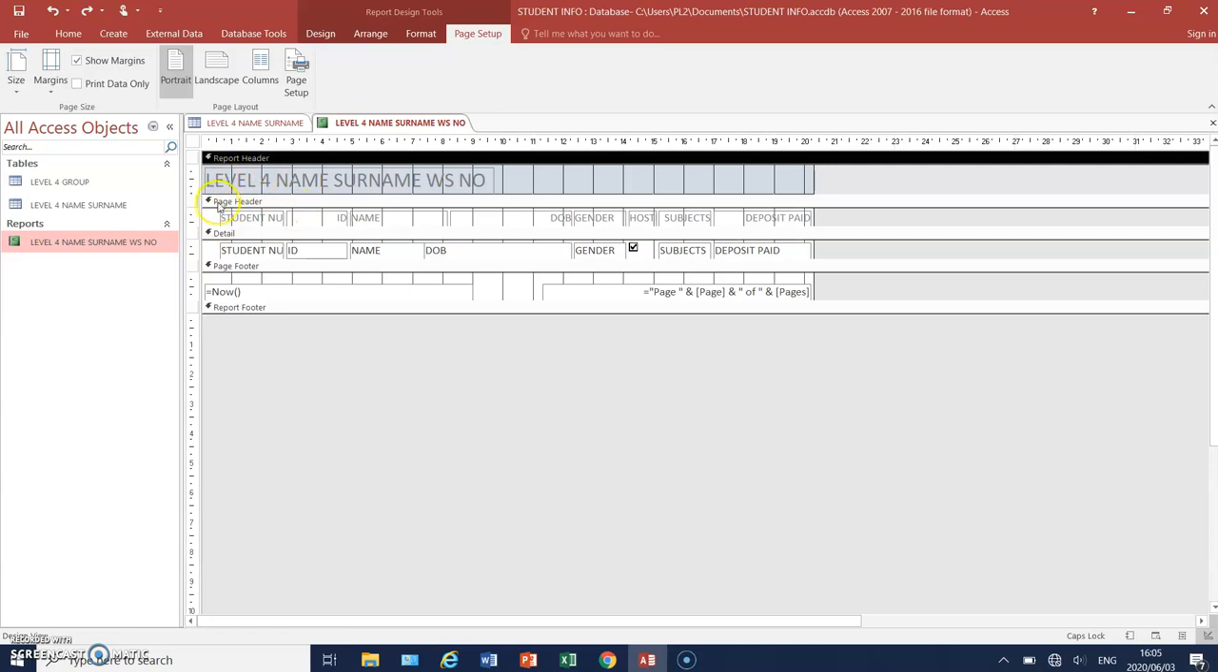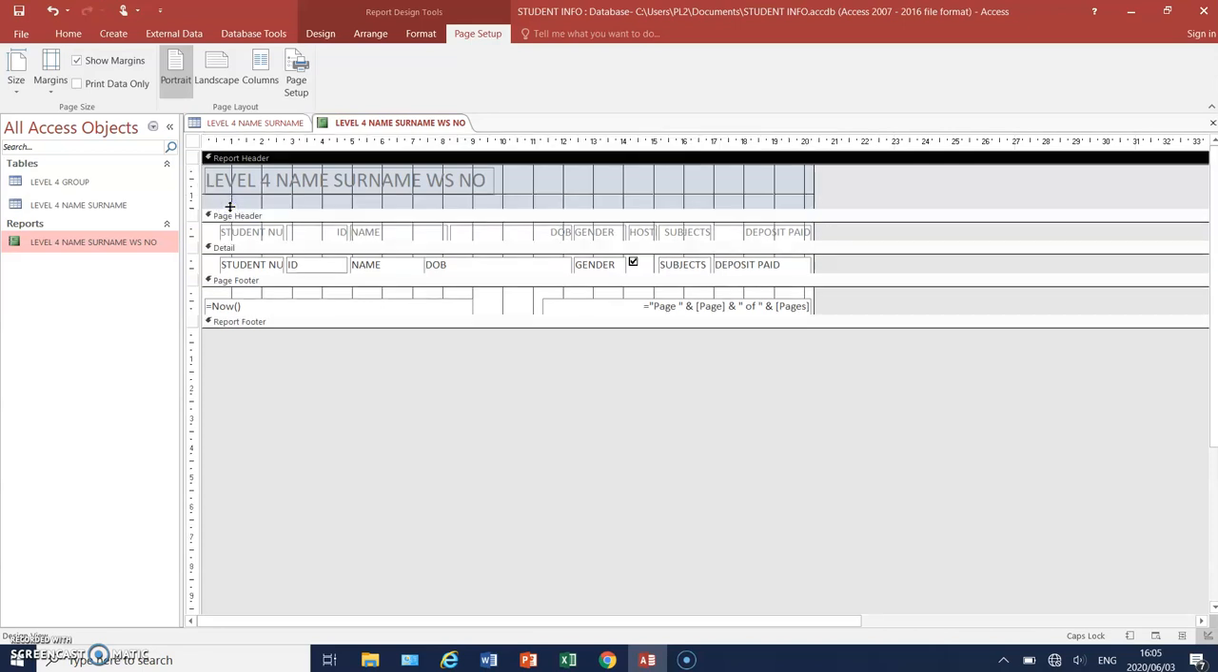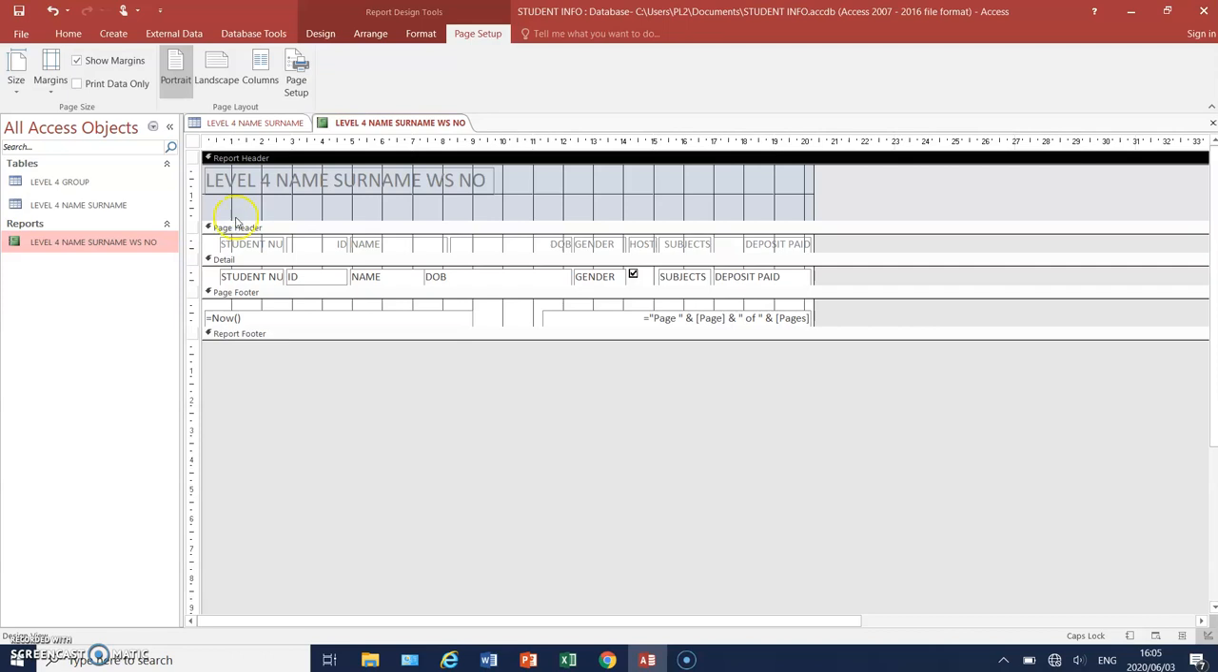If you want to make any changes to your report header, you can extend the report header by leaving your cursor just before page header, and keeping your click in with that arrow and that cross and 2 arrows, and then you will extend that section, which is called the report header.